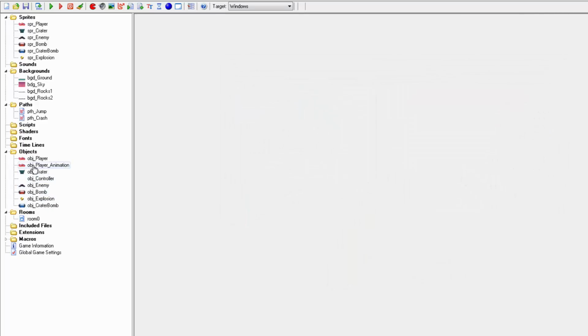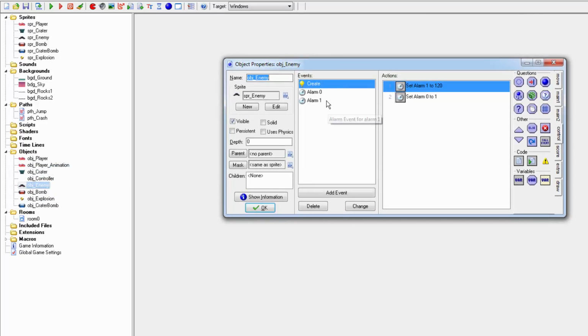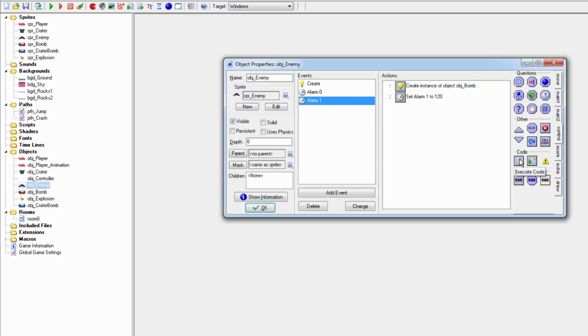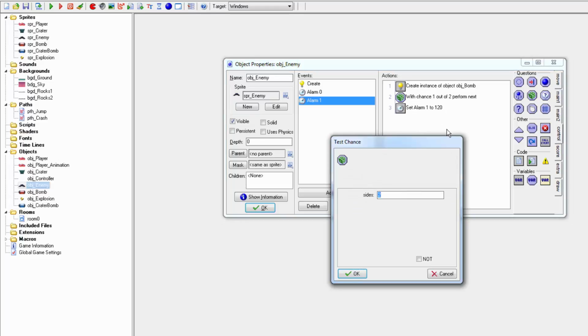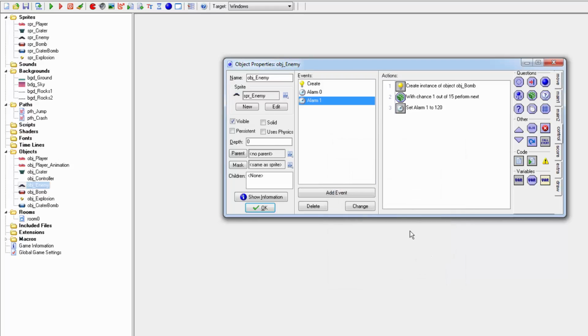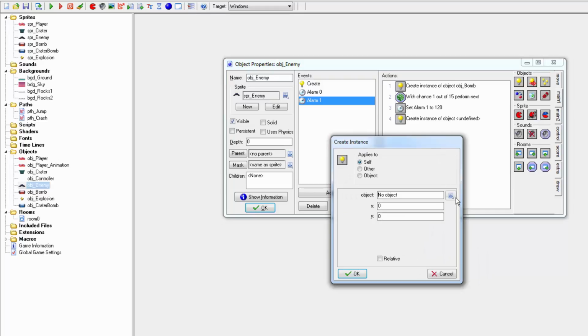Select its Alarm 1 event, and from the Control tab of the Actions list, drag in a Test Chance and place it between the Alarm action and the Create action. In the Test Chance window, set the sides variable to 15. From the Main 1 section of the actions, drag in a Create Instance action. In the Create Instance window, set the object to be the crater bomb. Then leave the X and Y positions at 0, tick the relative box and press OK.